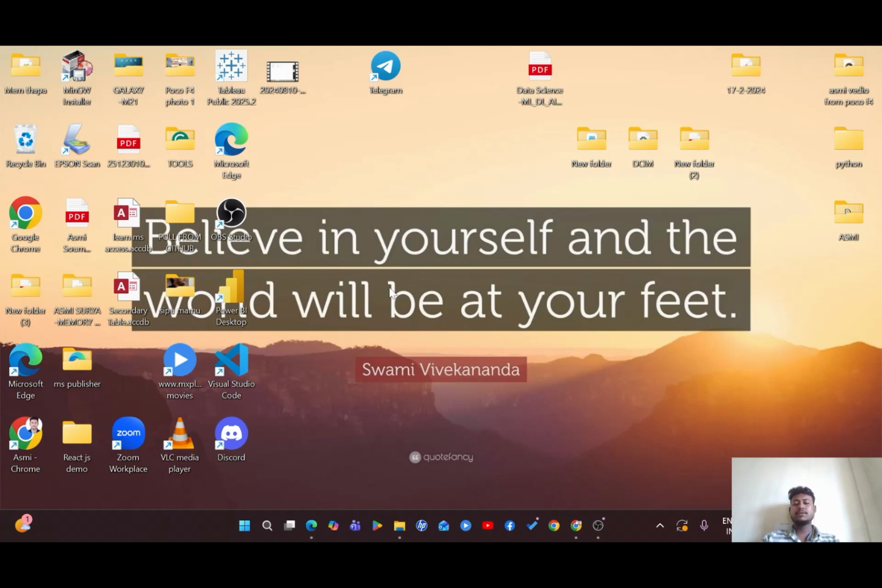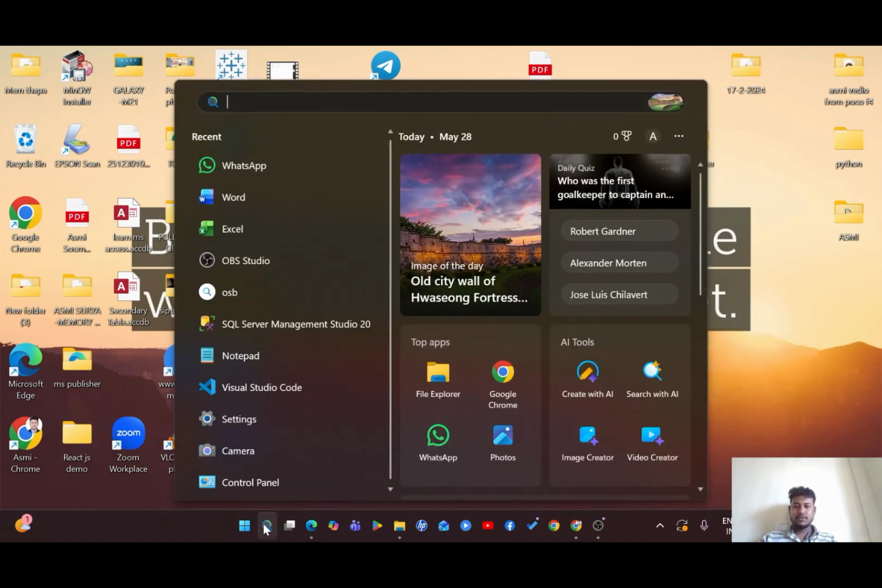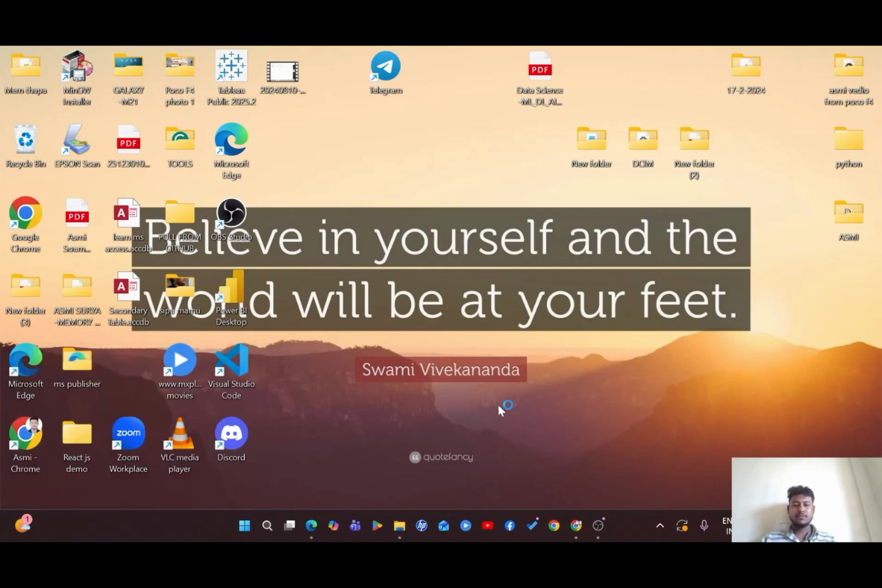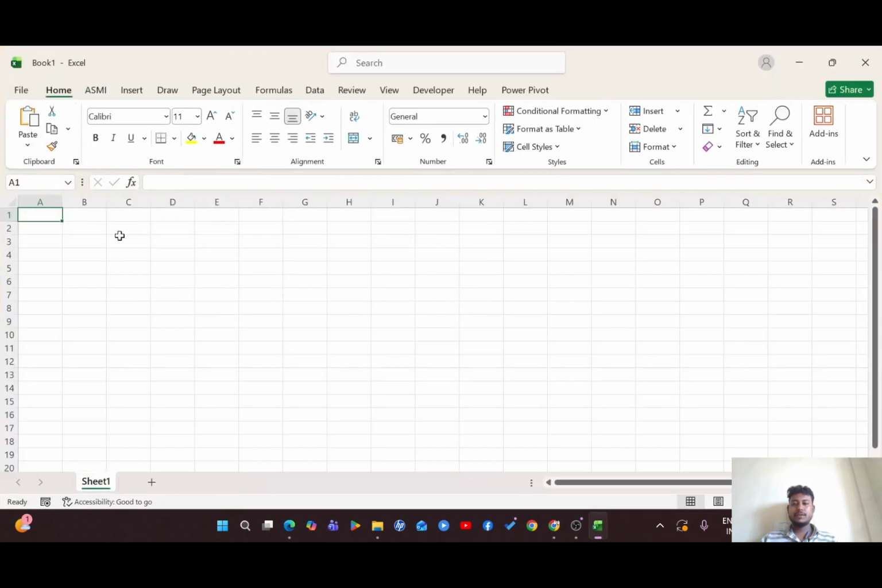First, let's understand what SQL actually is. SQL stands for Structured Query Language. SQL is used to communicate with a database. Now, you may ask, what is a database? A database is a collection of organized data. It is a simple collection of organized data.